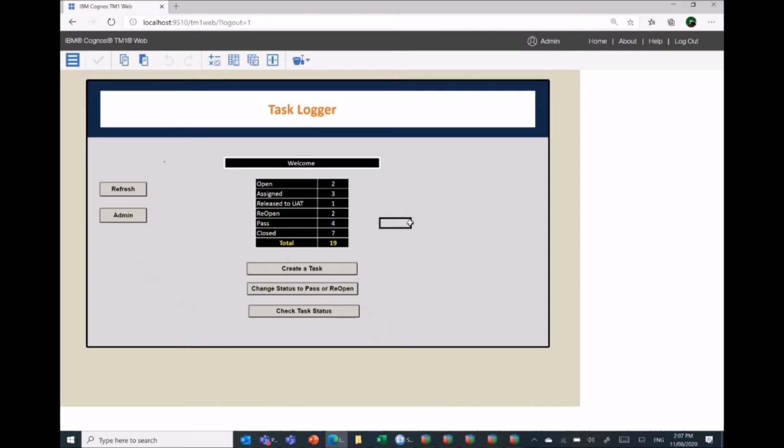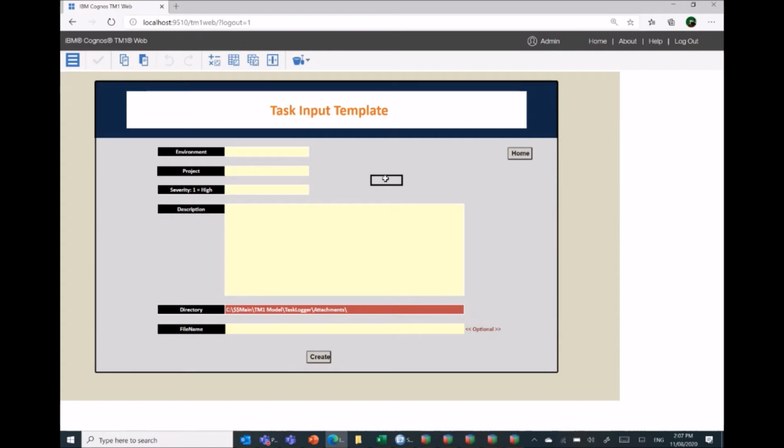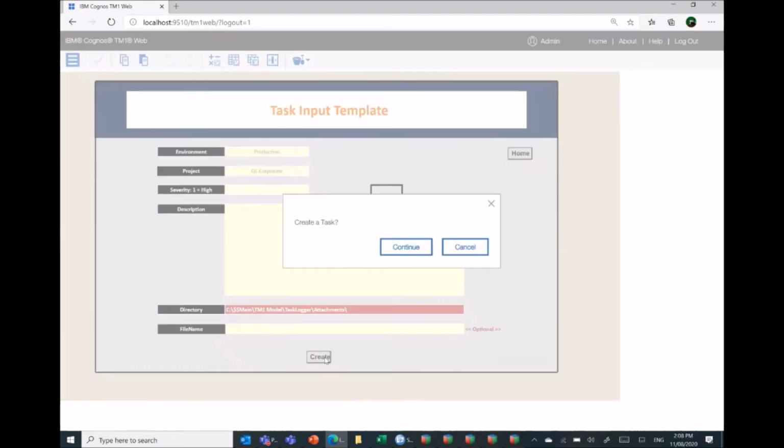Now, as you can see, this is a kind of workflow where a ticket moves through different stages. So maybe I'll create a ticket, and I'll show how a ticket can be raised using this tool. The user was given a very simple input template form wherein they can select these 5 different things. So for example, the user will come and select the environment. For example, let me select production. The project, let me select GL corporate. Now, if the user decides to click on this create button, the model will not allow them to create a ticket. Let me click on this create button.